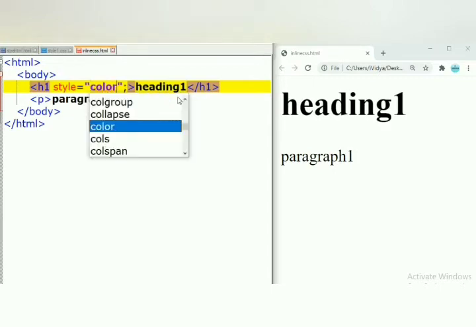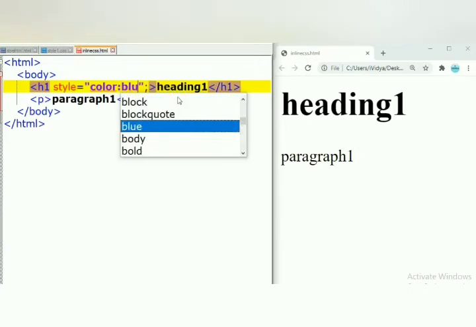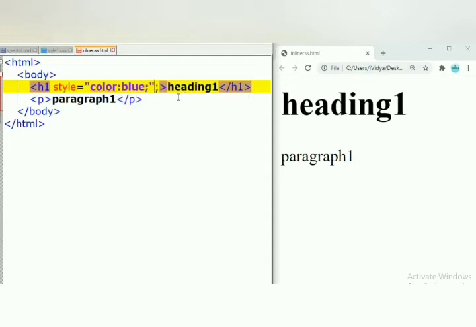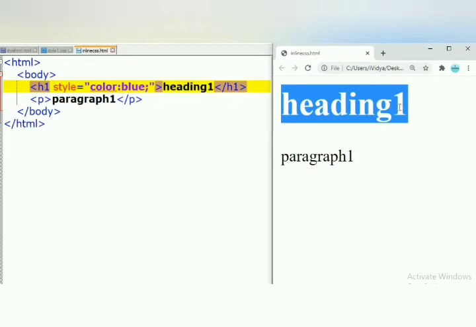Color is the name of a property of a style. Colon. The value of this color property can be anything, like blue. I am giving blue color. Sorry, the semicolon should be inside the double quotes. I am saving this. Here I am going to refresh. You can observe this color has been applied to this heading tag.